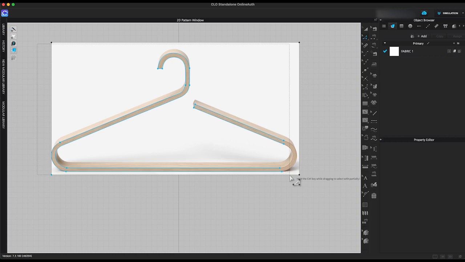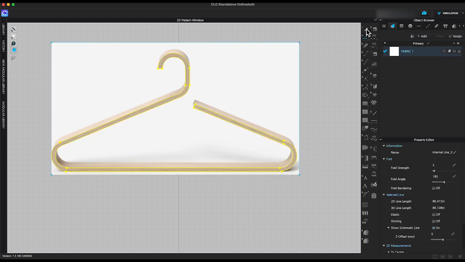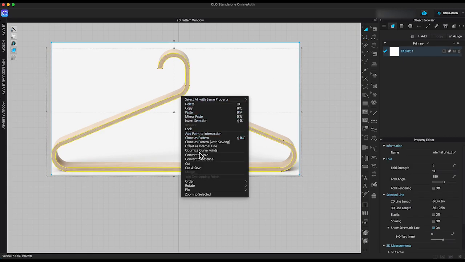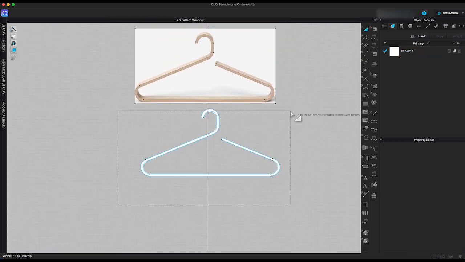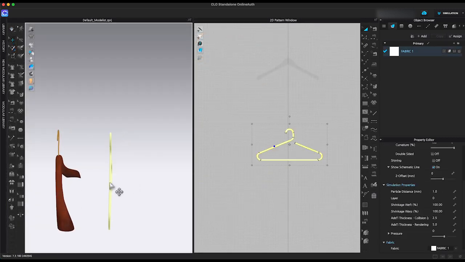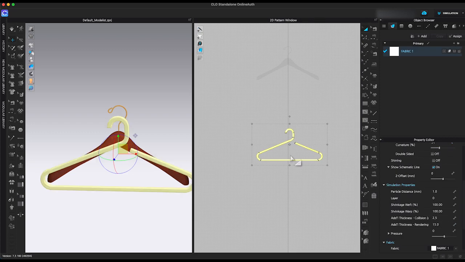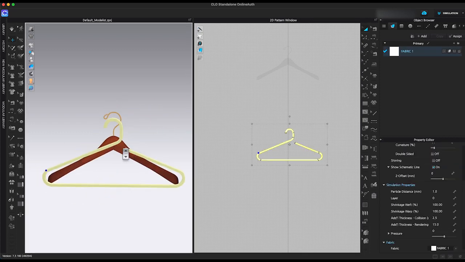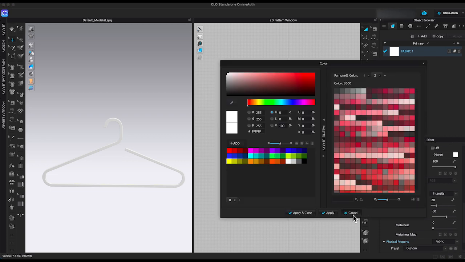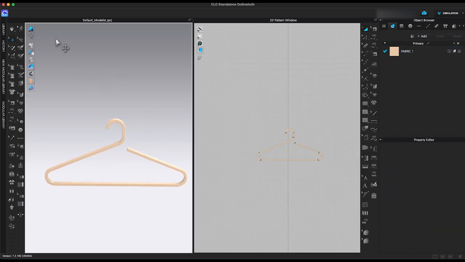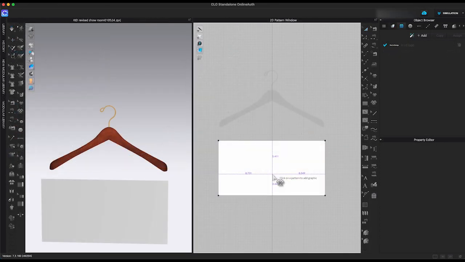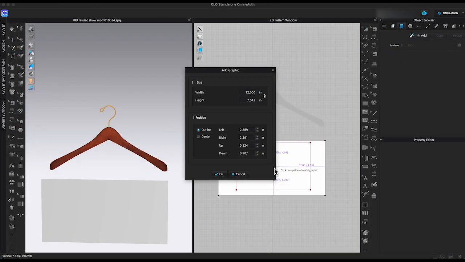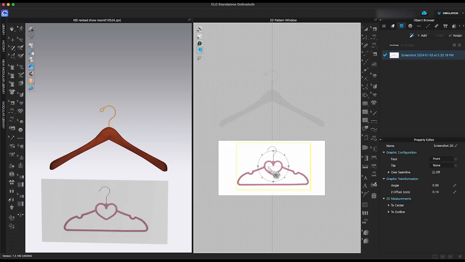After finishing tracing the hanger, make sure all the points are connected. Use Transform Pattern tool, select the internal shape. Right-click and choose Clone as pattern. Then repeat the same process to finish the hanger. For my showroom space, I am going to use this heart-shape hanger design.